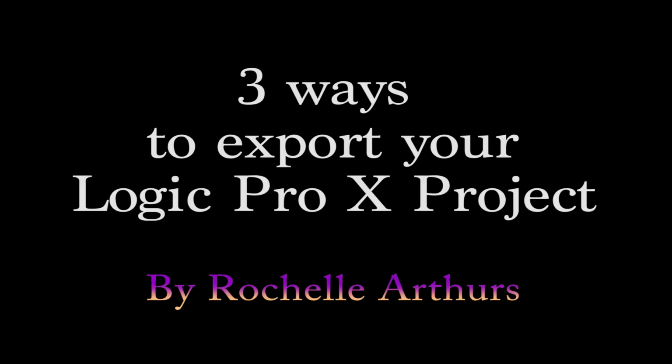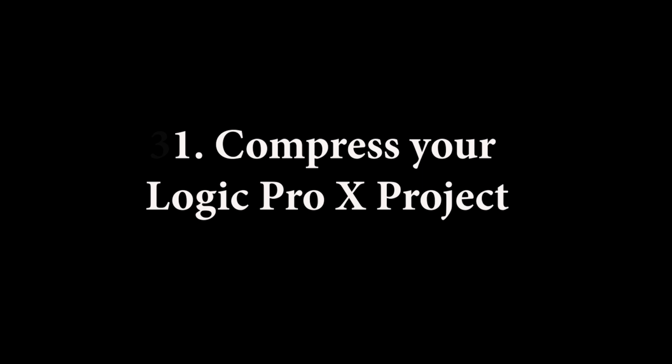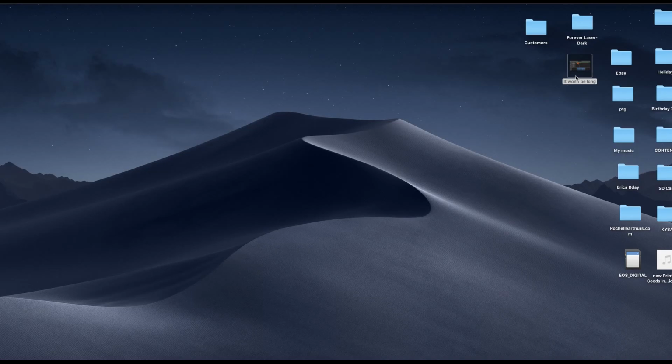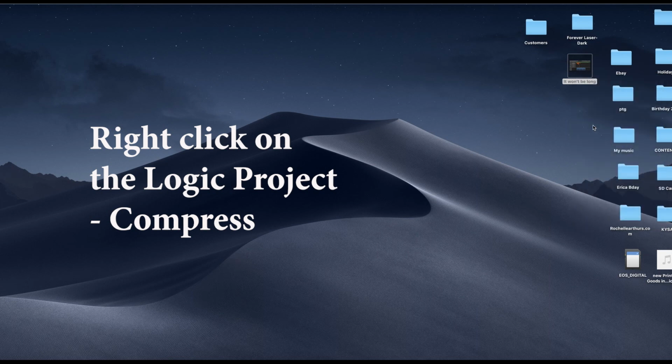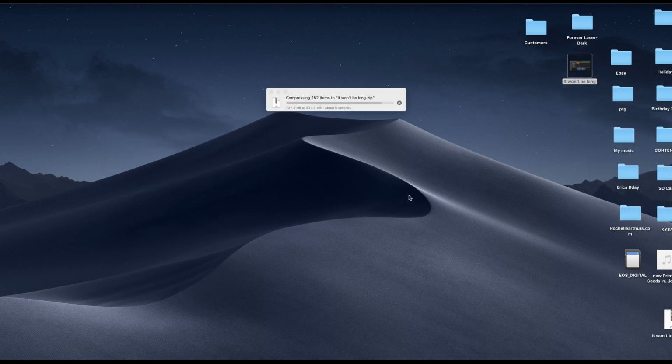Today I'm going to show you three ways to export your Logic Pro X project. To compress your Logic Pro X file, all you need to do is right click onto the project, select compress, and then the file will start to zip.